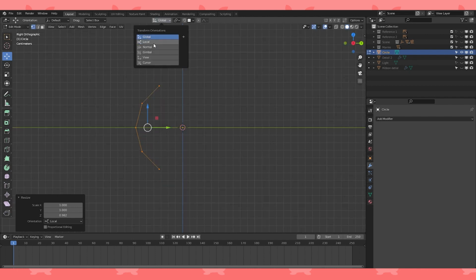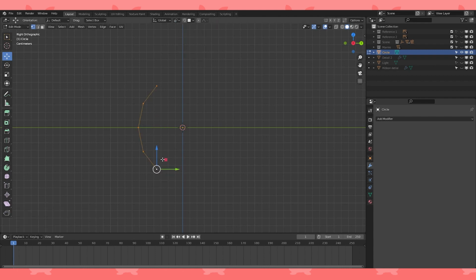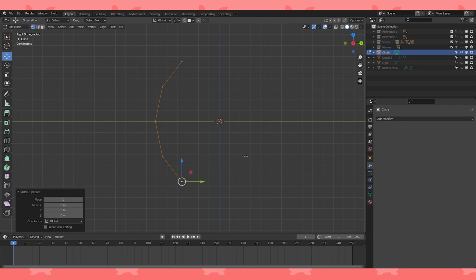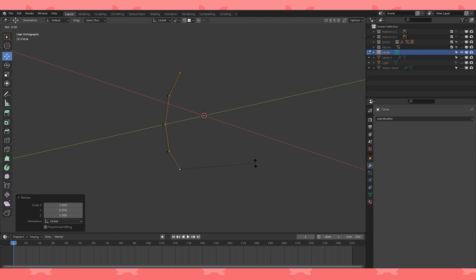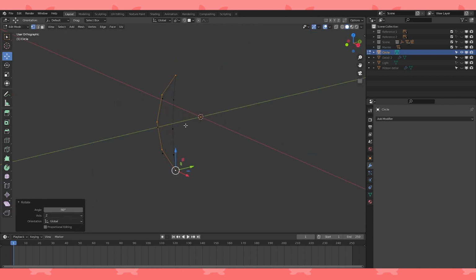Not sure when I changed this, but go back to global orientation. And scale down on the Y axis. Change the pivot point to active element, select this vertex, and hit A to select all. Duplicate with Shift D. Scale down on the Y axis. Rotate by 45 degrees on the Z axis. Duplicate and rotate by negative 90 on the Z axis.